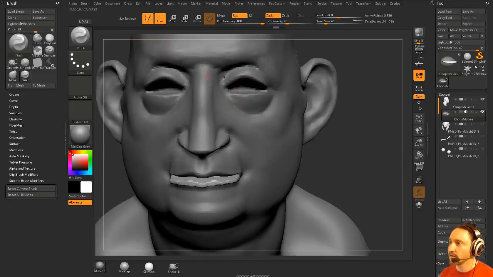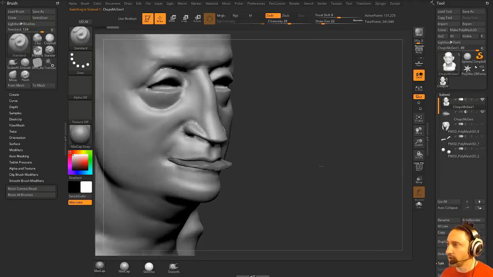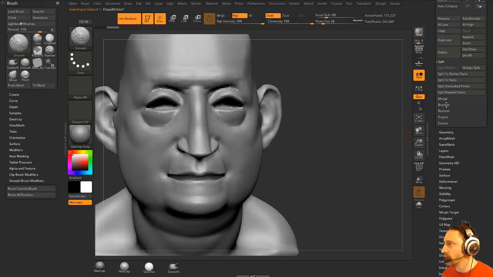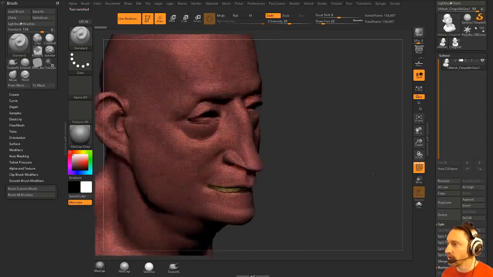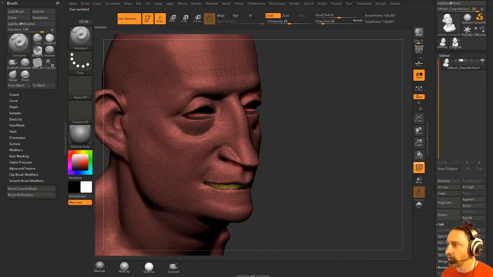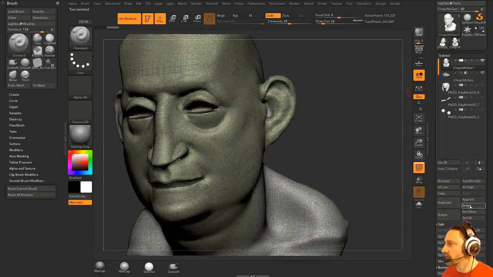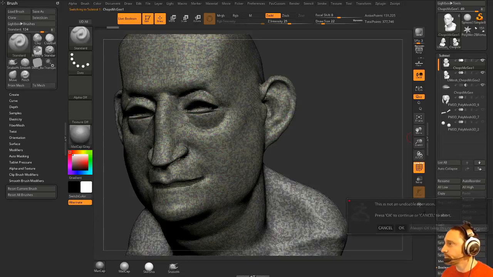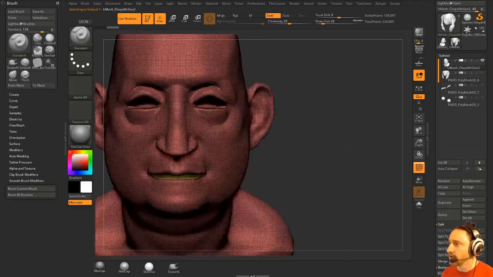I can either take it out of live boolean, merge these things down and Dynamesh it together, and that'll cut that out as a Dynamesh mesh. Or, with these two visible and live boolean showing, I can go down to my boolean, hit make boolean mesh, and now I have a boolean mesh with that other mesh cut out of it perfectly. I think I'm going to go that route. So I'm going to insert my U mesh. Now I don't need my original mesh here, and I don't need my mouth bag anymore. And now I've got this guy's head.